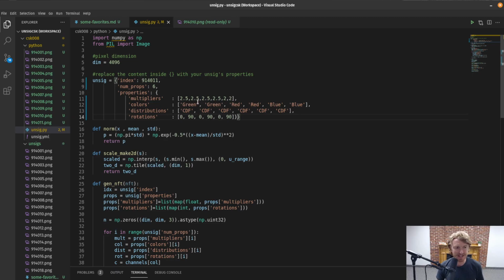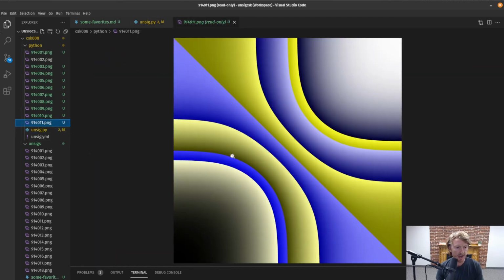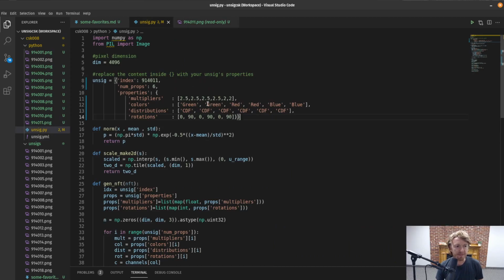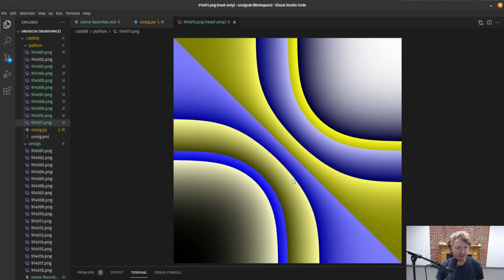I noticed following this pattern of consistent numbers in the multipliers, 4 of one number, then 2 of another, and then 2 colors, 2 colors, 2 colors, and then alternating rotations gives us something that should look familiar to you, right? But because of using 2.5s instead of 2s, the lines are just a little different, and we have more layers, okay, some stripes.